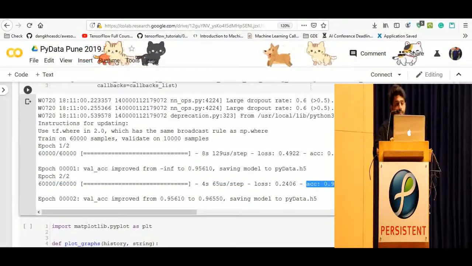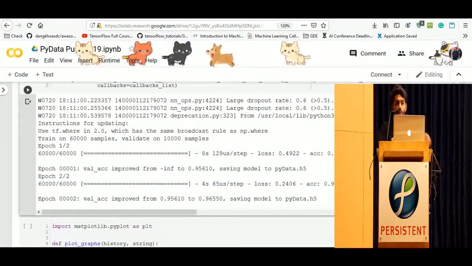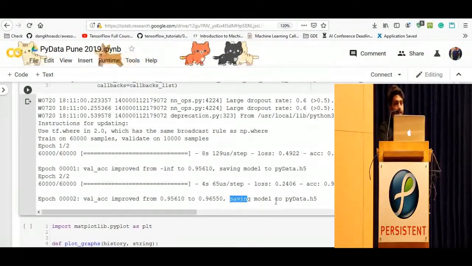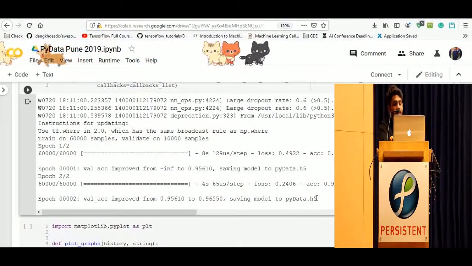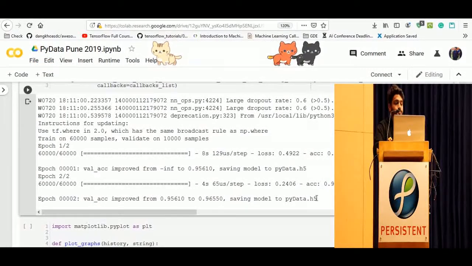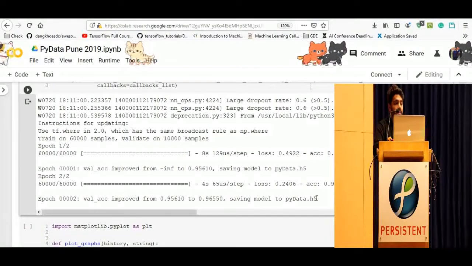So basically what happens is, if you have saved this file, this will contain the weights of every network, of every layer. So whenever you try to predict, you don't have to train again. You can just use the same model and predict at runtime. And this is the graph for it.